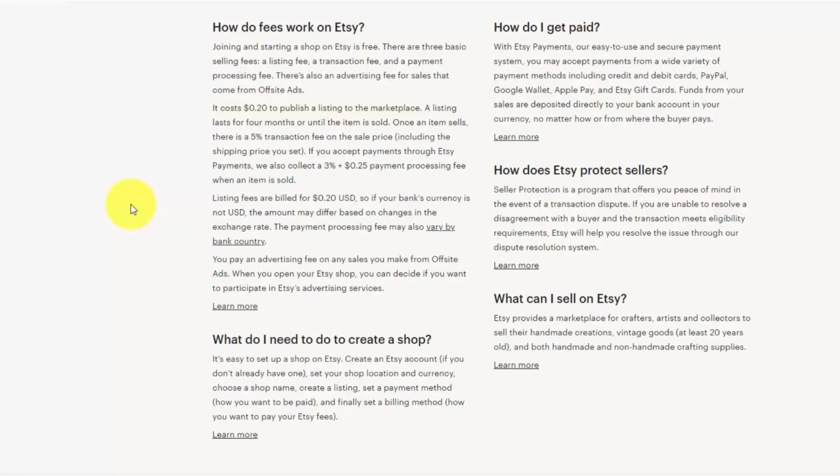You're going to want to take note of how the fees work. It's going to cost 20 cents in order to publish a listing to the Etsy marketplace. And again, according to Etsy, as of the recording of this video, the listing will last 4 months or until the item is sold. That's when you will pay the 5% transaction fee on the sale price to Etsy.